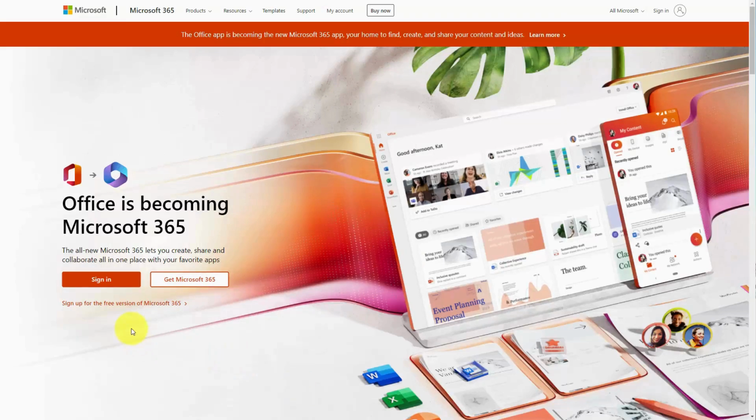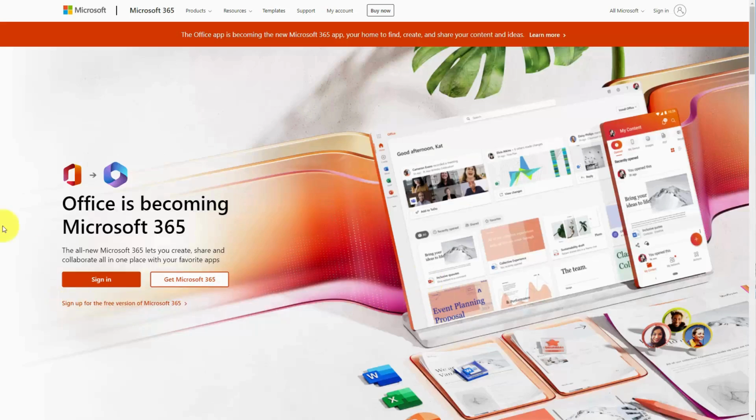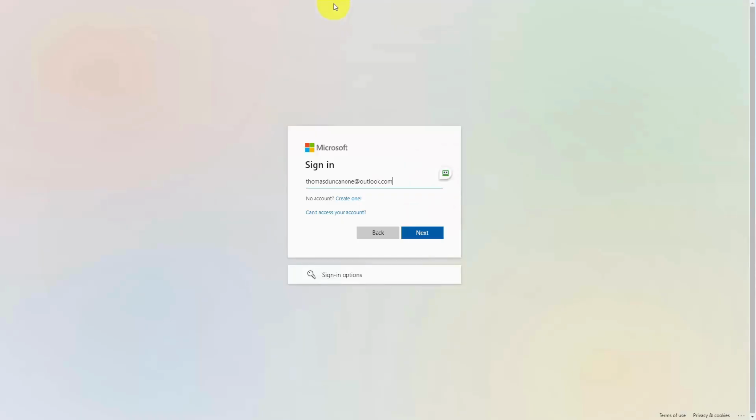Now, for the sake of this video and this part of the course, we're going to sign up for the free version of Microsoft 365. If you don't have a Microsoft account, you will need to create one here in this area. Because we have already gone through the account creation process, we're going to click Sign In, and we're going to sign in to Microsoft 365. And we are now going to click Next.